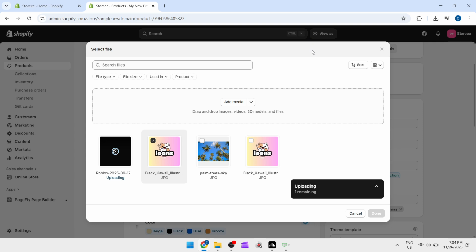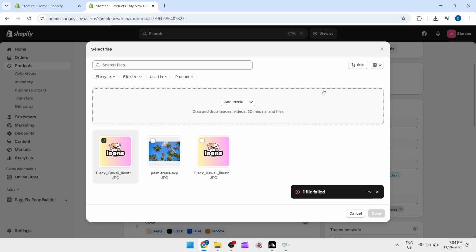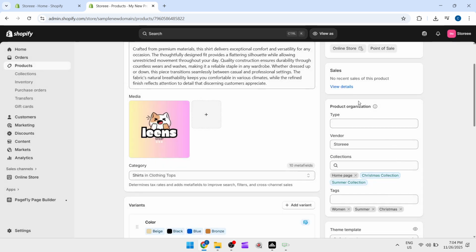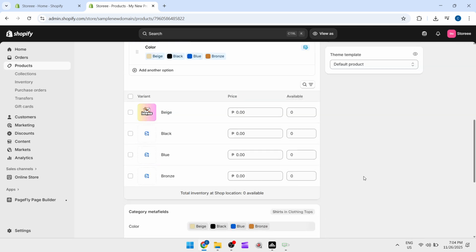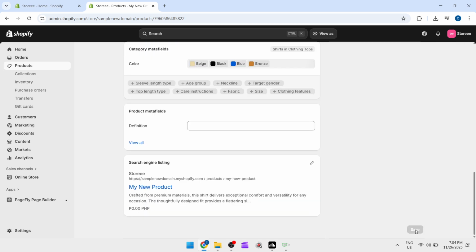You went to Shopify, signed in, opened products, selected your item, navigated to the media section, chose where the video belongs if you're using meta fields, clicked add, uploaded the video, and saved. With that, your product page gains motion, context, and credibility, helping shoppers make confident decisions.